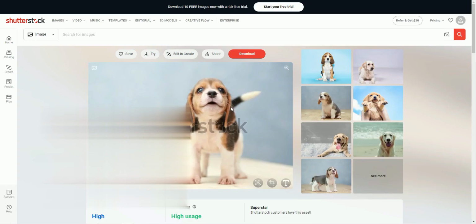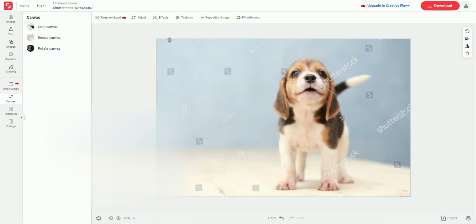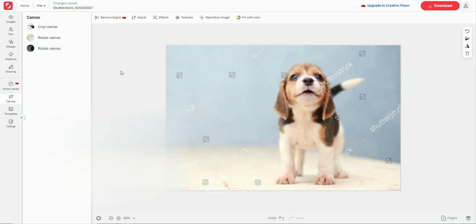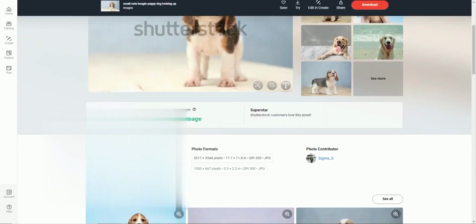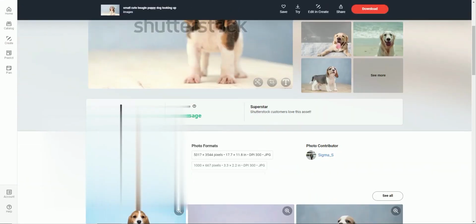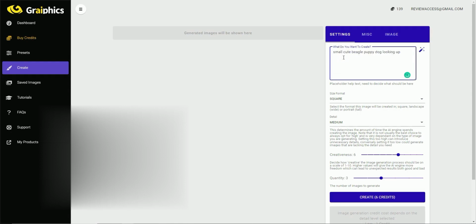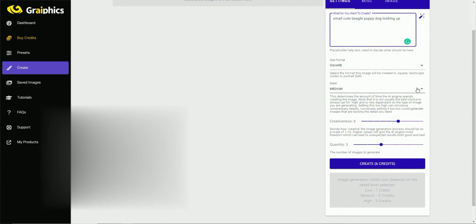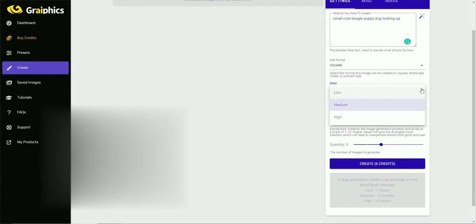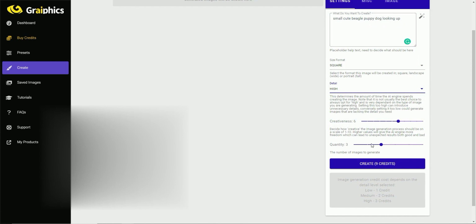So I've searched this puppy, and then I've had a look at what it's being called. If we have a look here, it's a small cute puppy looking up. Let's see if this generates anything better than what I've just seen. If I put that in there, again, you can choose square format, detail. Do you want minimum, or sorry, medium or high? I want a high detail, so I'm hoping it's going to pick up on those keywords. We want 3 images, and it's going to cost us 9 credits. So I'm going to click create.